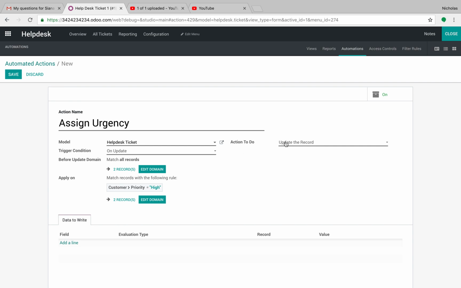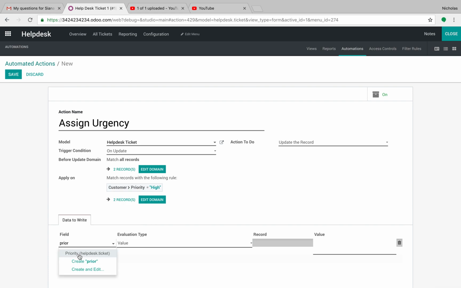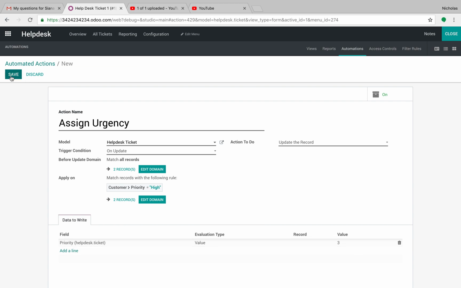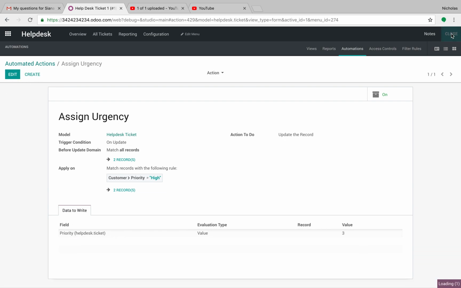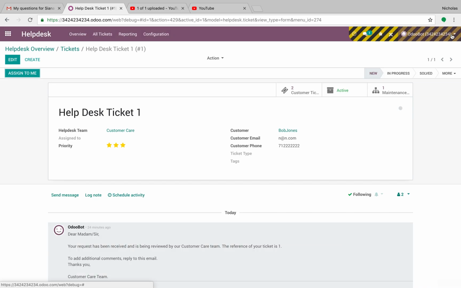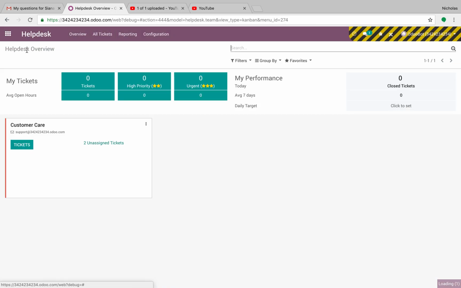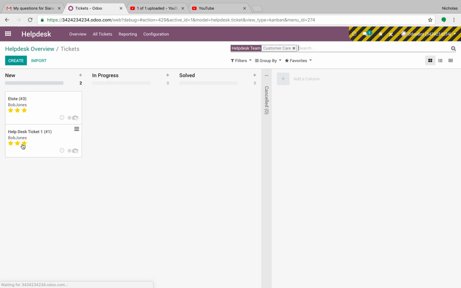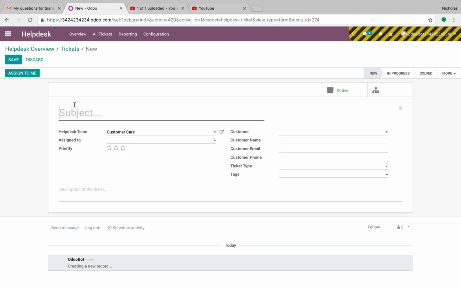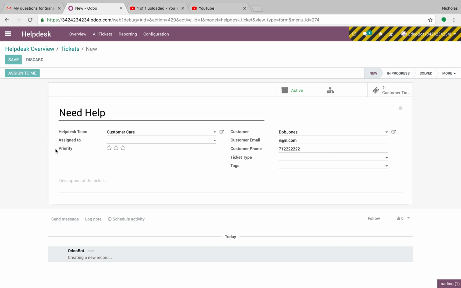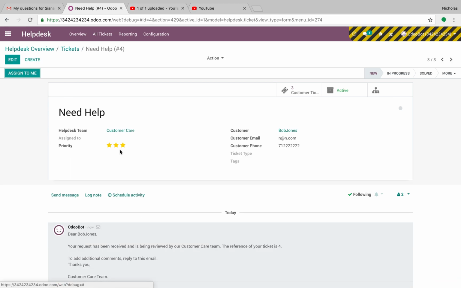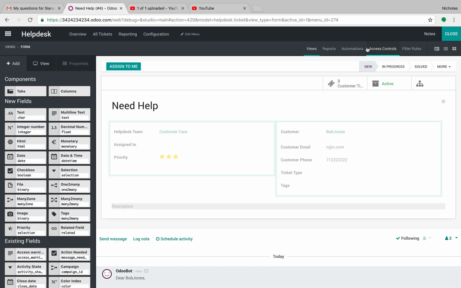And then the action to do is I want to update the help desk ticket. And specifically, I want to update the priority field to urgent, which has a value of 3 in the back end, which I'll talk about in a little bit. And save it. And just like that, my rule will take effect. So if I go create a new ticket, say I need help, I will see when Bob Jones is assigned and this record is saved, the priority is applied.